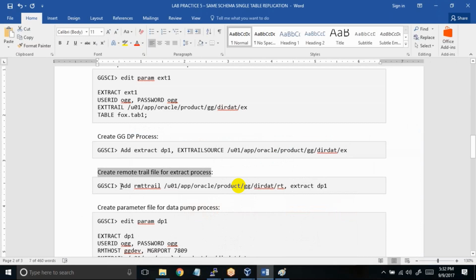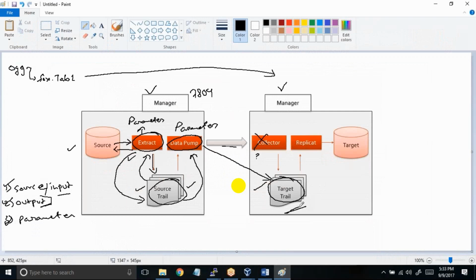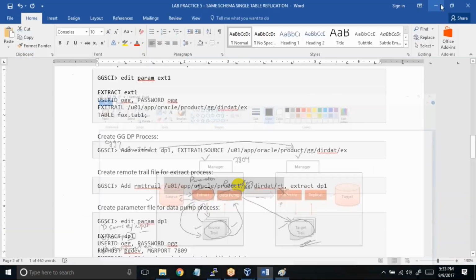Now you can see the command is very simple: add rmttrail, which is nothing but the remote trail file. Now we need to give the location as per the remote server, not as per the local server. Many people get confused over here. This is the location on the remote server, because it is on the target server, right? This is the target trail file.